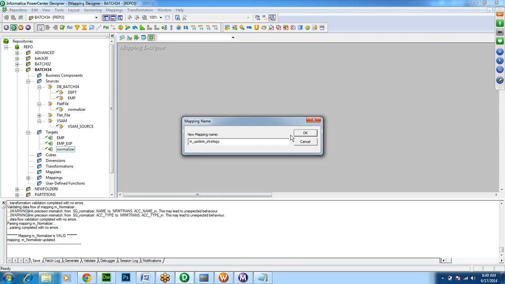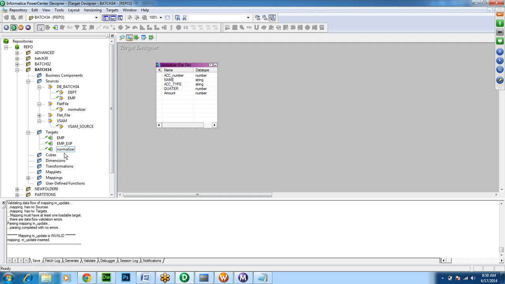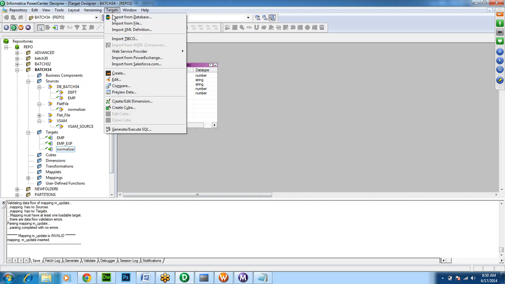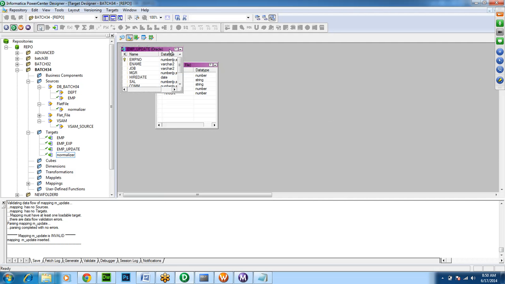See, I have a target named emp_update which has a primary key available. See the instance, it has a primary key available on employee number. So I'll use this as a target now. I'm dragging the source into the mapping and dragging the target into the mapping.